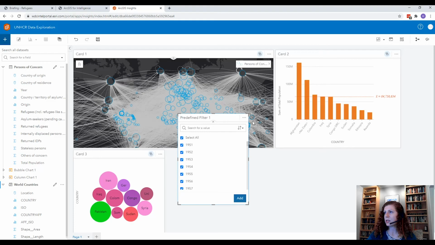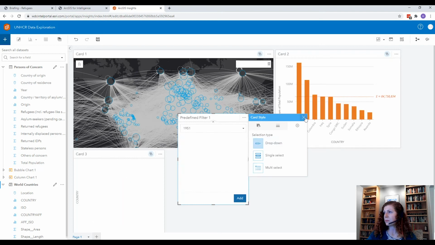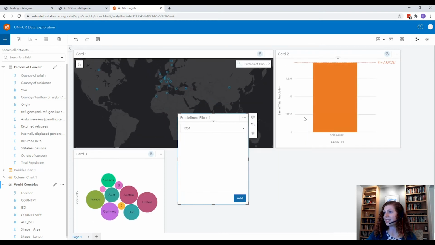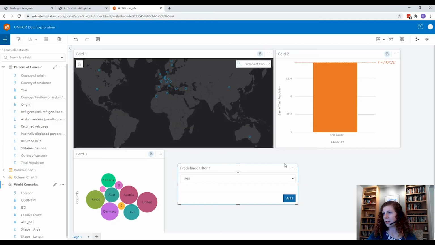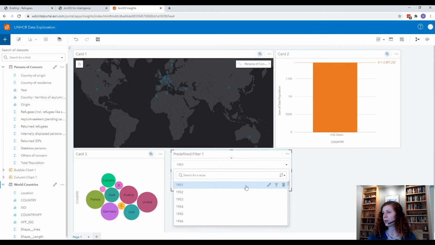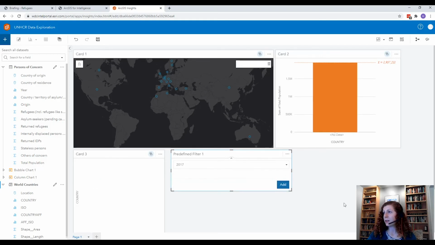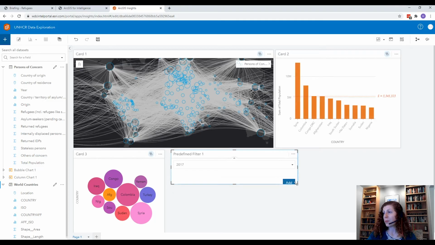And we can even configure it so that you can select your year from a drop-down. You can see that the initial year we see here, 1951, there's not very much data on it. But if we fast forward a little to 2017, we have a much more informative data set about the top countries of origin in 2017 and the top countries of residence where folks have fled to.